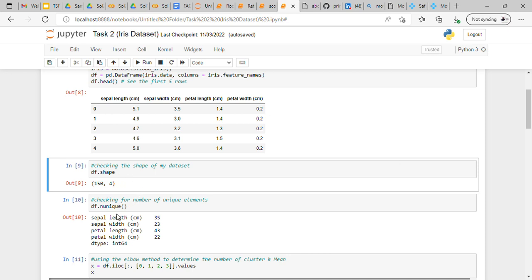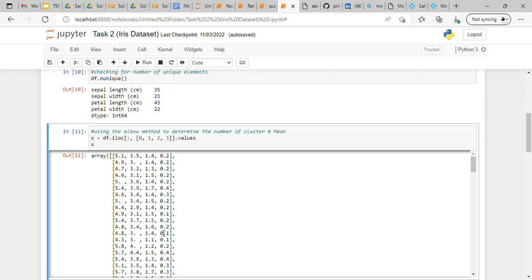Then I checked for the unique numbers in the columns of my dataset by using the nunique method, and I found that the sepal length has 35, the sepal width 23, the petal length 43, the petal width 22, and the data type is an integer.